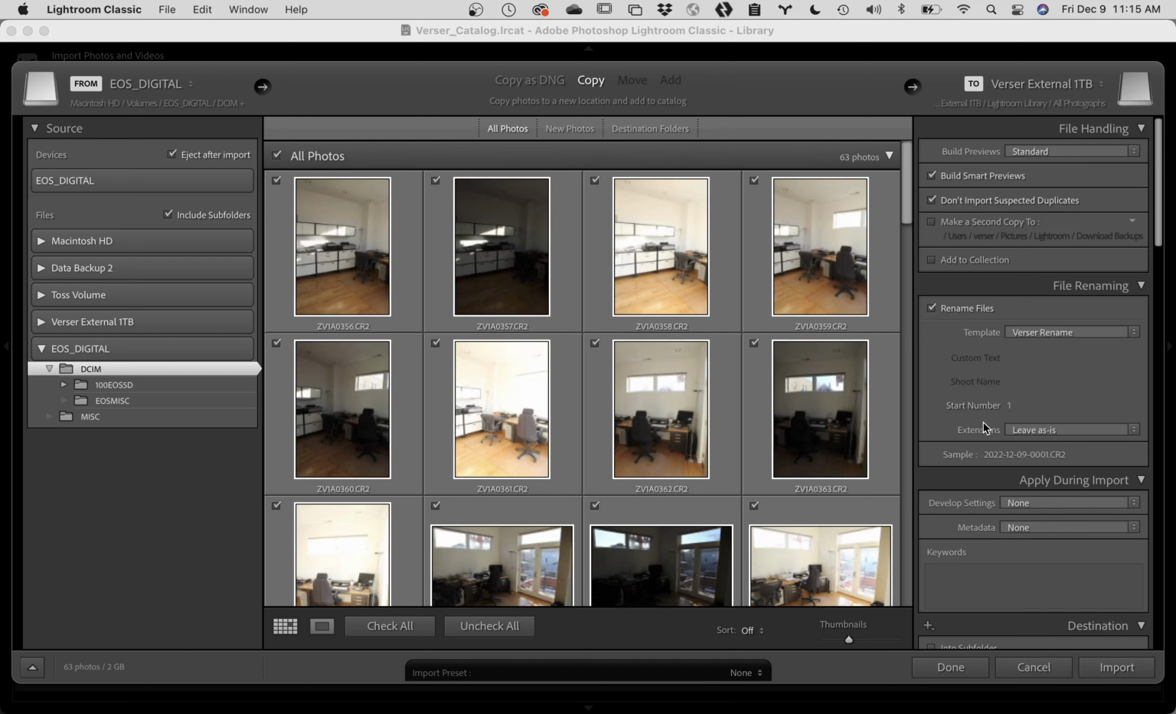I also leave the extension as is, and you can take a look right down here at the sample, and this is something to encourage your students to do. This is what you want your file naming to look like. Now again, you say, well, that doesn't give me any information at all, and I would disagree with this. This gives you a ton of information. I know that anything that I've imported here, all of this part, is actually coming from your camera. It is the timestamp that you shot the picture.